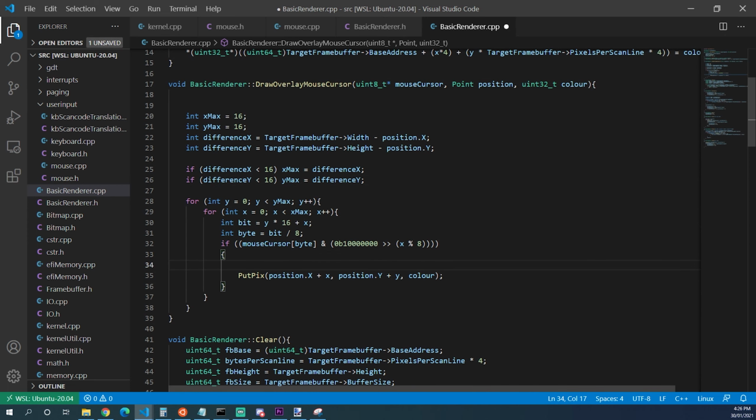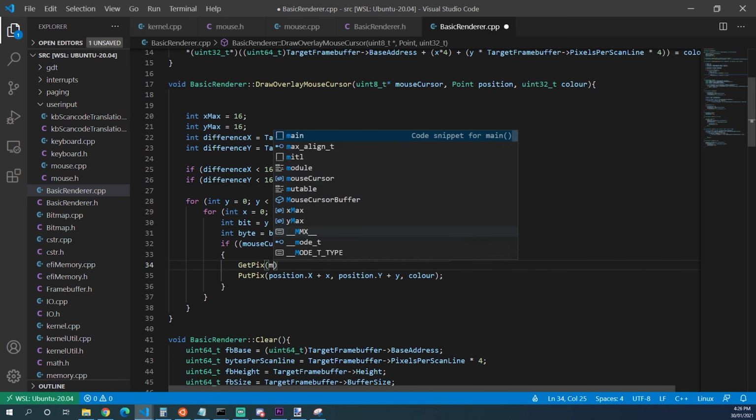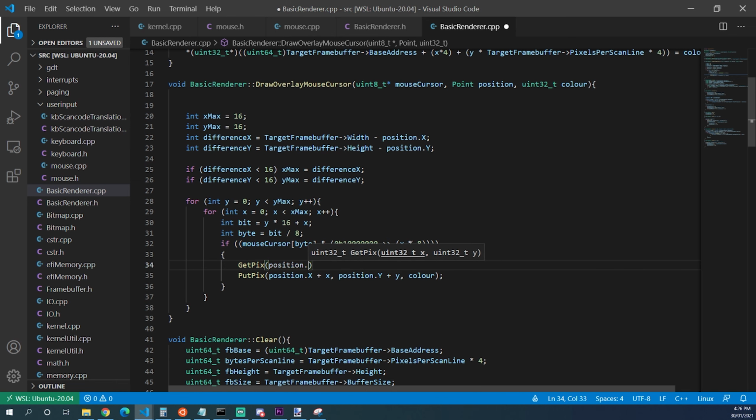So, as we put pixels, we also need to get pixels, position.x, position.y, and the mouse cursor buffer indexed by x plus y times 16, which is the size of the bitmap, once again equals our getPixel function. Alright, now that we have that, we need to actually create a function for this getPixel function.